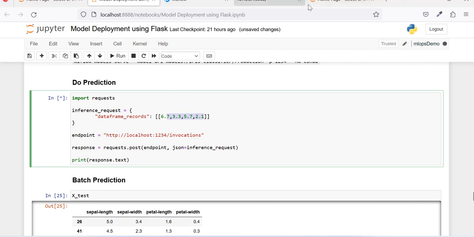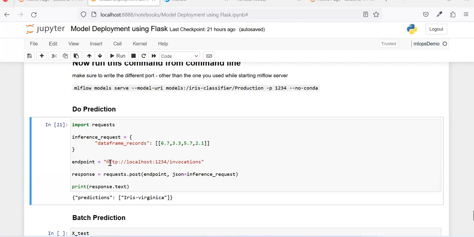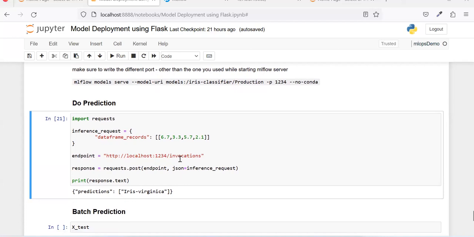Okay, so let's give some seconds to this. It is running. So now you see it has produced the output, the prediction, and it has categorized the flower category as Iris virginica. Okay, so this is how it has predicted.